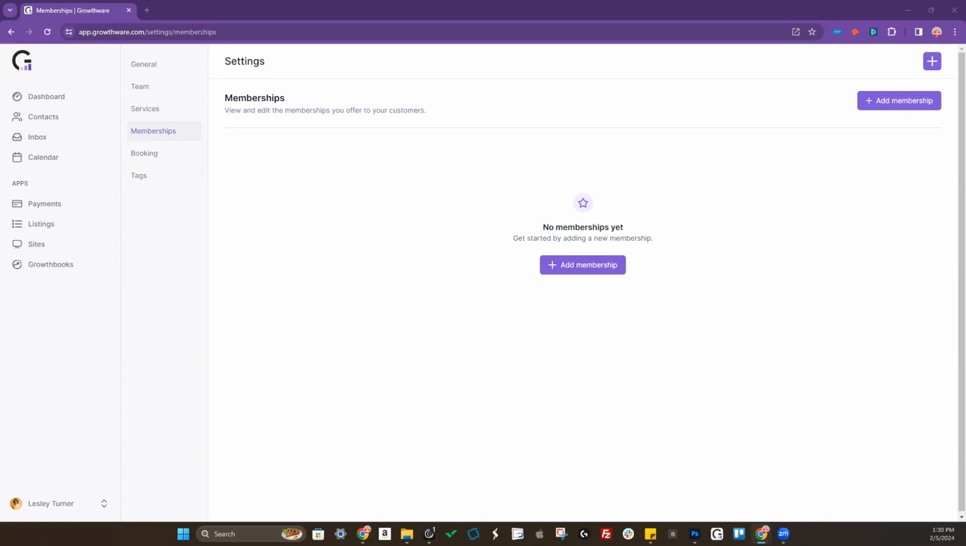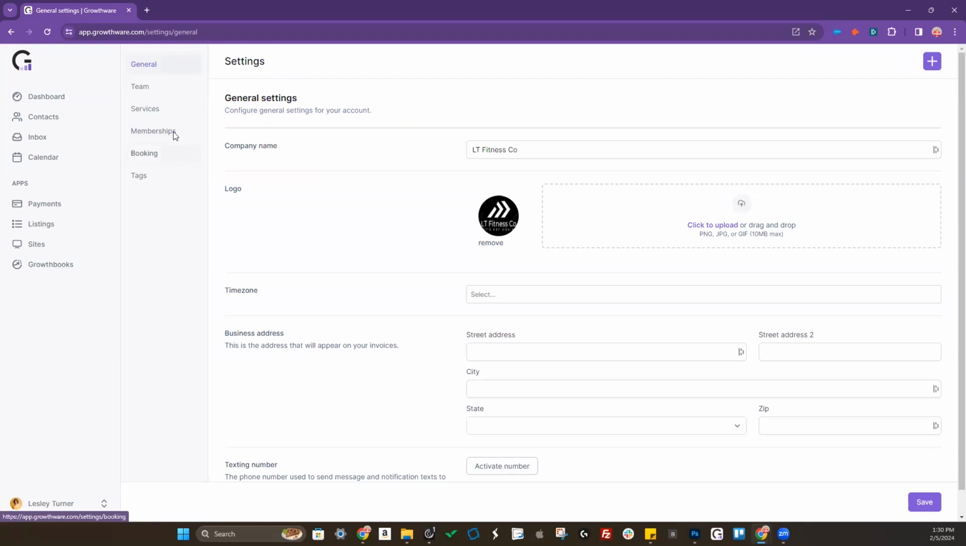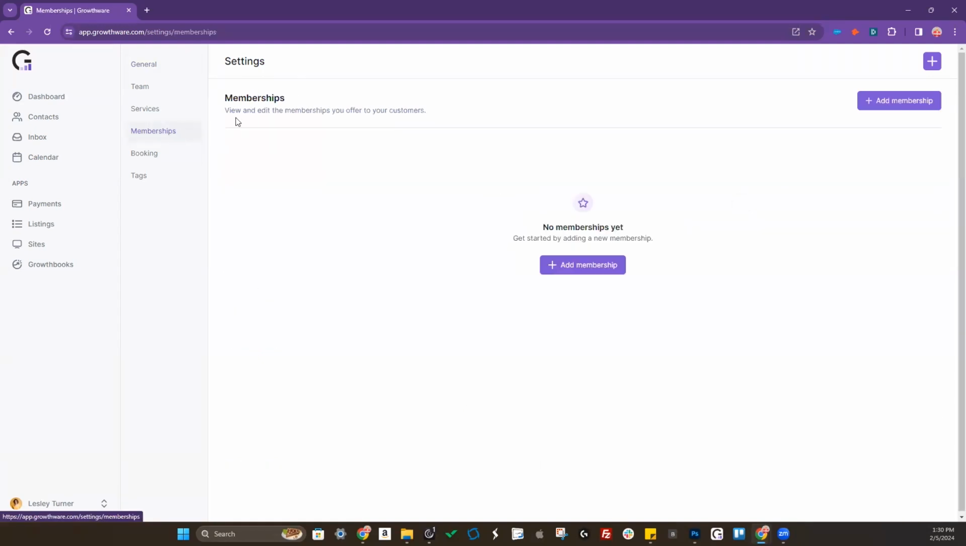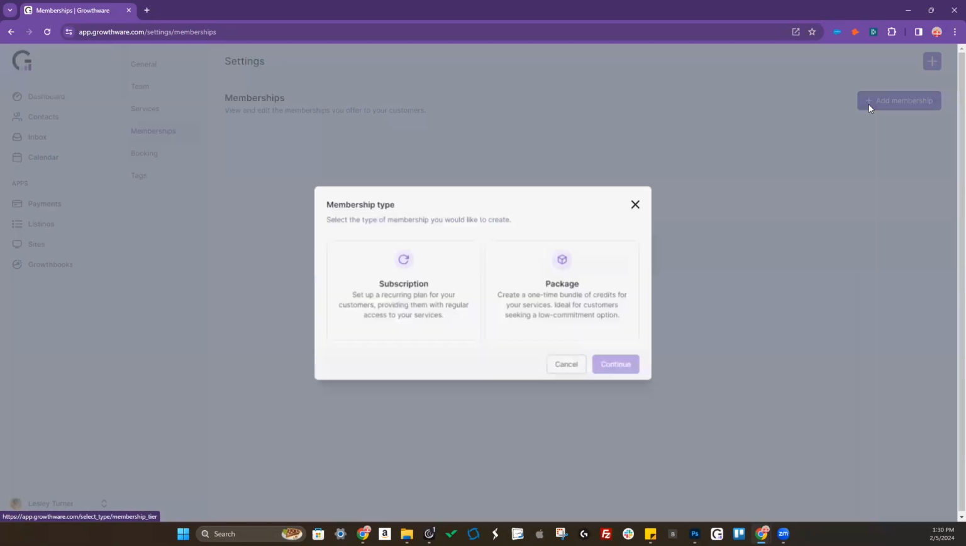Today we're going to be going over how to create a membership inside Growthware. So to first get to your settings, go to the bottom left-hand corner where your name's at, click your name, then click account settings. From account settings, click memberships. And right here, this is where you can go ahead and click add membership.